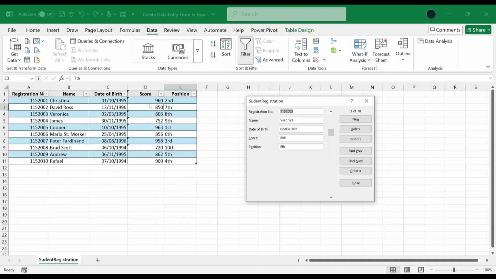Now if you want to delete a record, for example, here we will delete Veronica's record, click the Delete button. A warning pop-up appears. Click OK to confirm. As you can see, this permanently removes the record from our table. To restore unsaved changes, for example, here in James' record, let's change the score to 900, but click Restore before pressing Enter. This reverts the form to the original saved values.